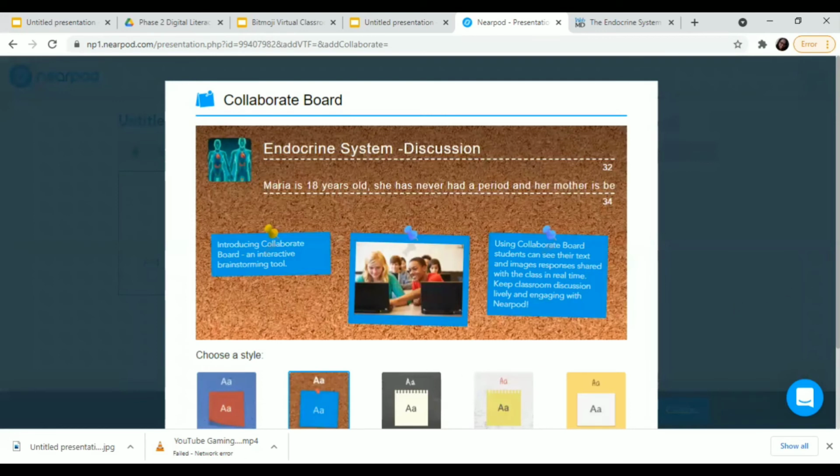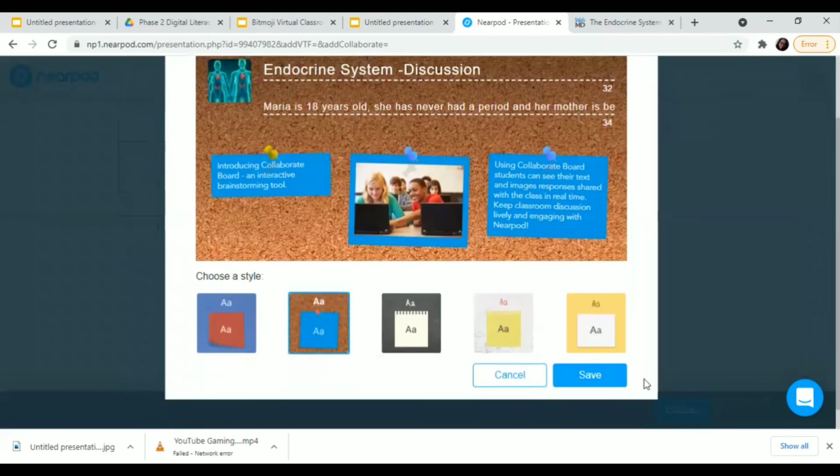So now that I am finished with that, I just want them to have access to the collaboration board. I'm going to click save.